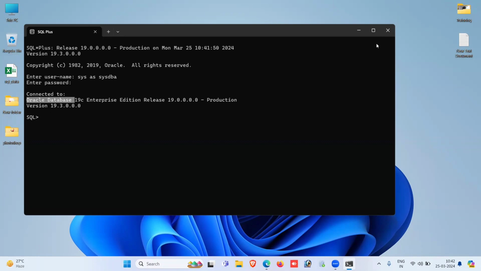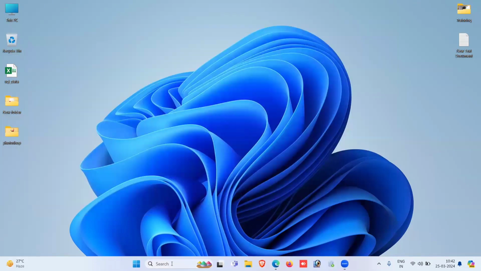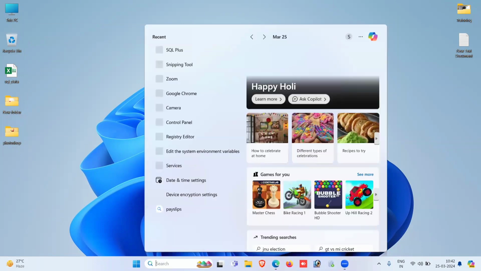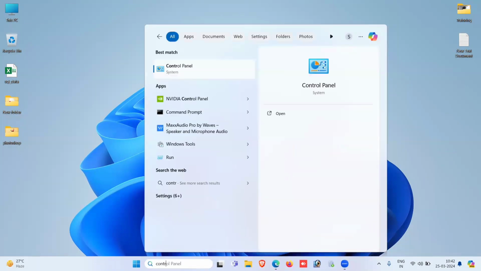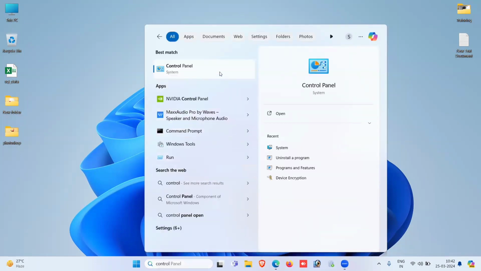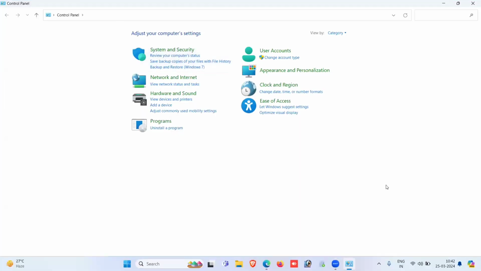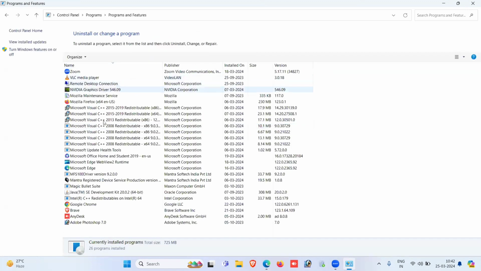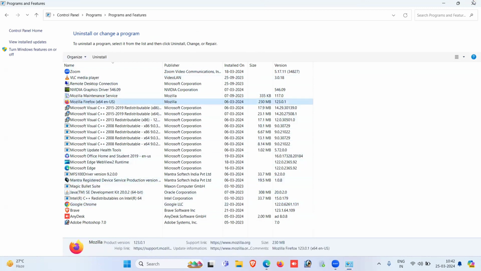That means it is running. The third method is to search for the Control Panel, which lists all the apps installed in the system. Click on Uninstall a program. You can see the applications running in your system, like Java, Intel, and all the browsers.